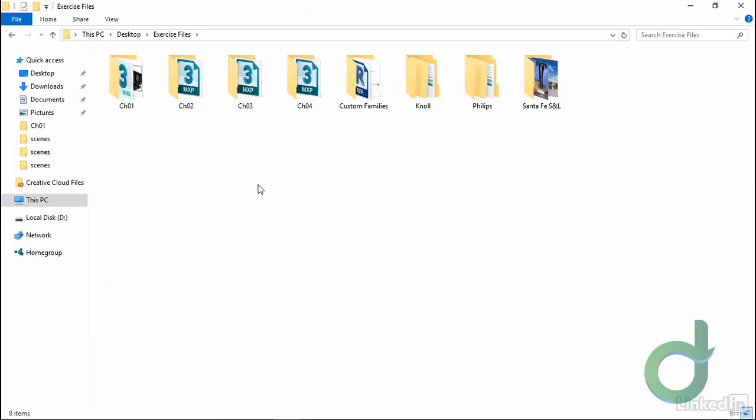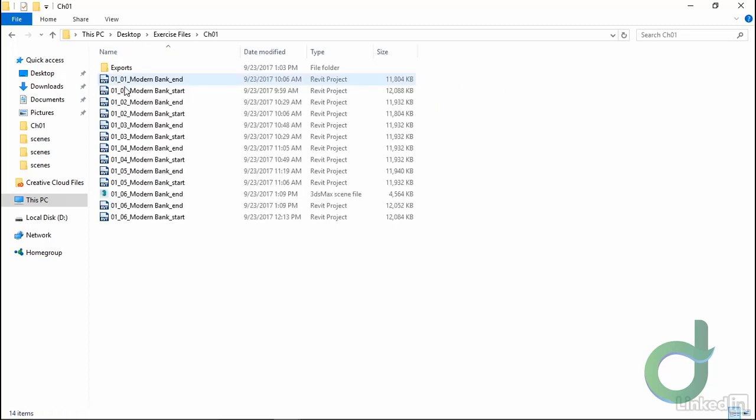If you have access to the exercise files for this course, you can download these files from the Exercise Files tab on the main page for this course. Here's how the exercise files are structured. In the Exercise Files folder, you'll find a folder for each chapter, along with 4 other folders of supplementary materials. The Exercise Files folder for Chapter 1 contains all the Revit files, one for each exercise. There's a start and an end, so at any point you can load up the starting Revit file for that particular movie.